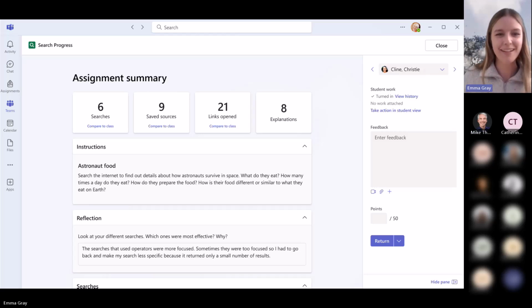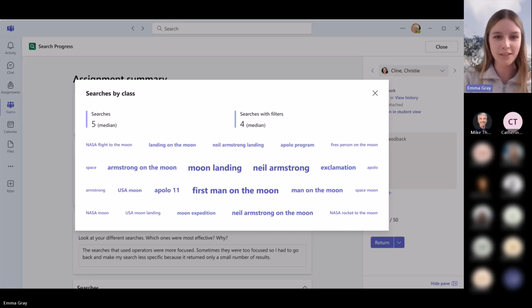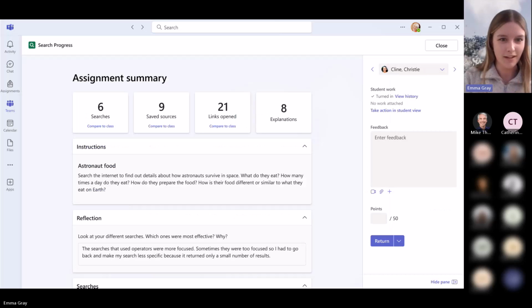That's completely fine. We've got the 4 boxes at the top. This is super powerful. You hit compare to class, and a box opens up here where you can see more details about your students, how many searches they did compared to the class median, how many results they opened compared to the class median, a full class view with that word cloud that people love so much, and more details every time you click into something.